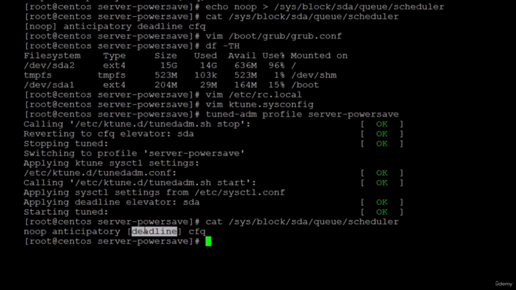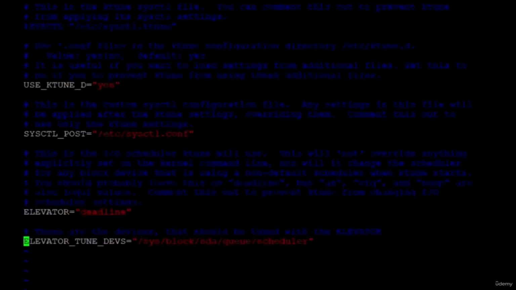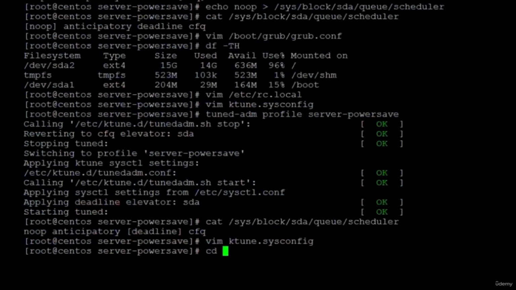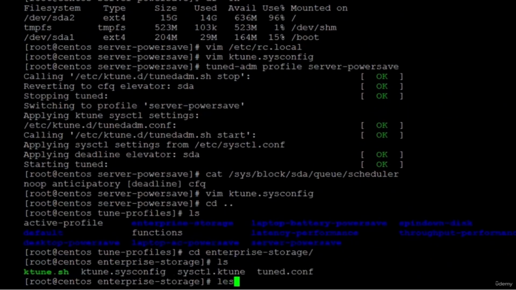So this is how you can apply custom configuration for tuning using tuned, and you can specify multiple parameters here. Even if it is related to sysctl parameters, you can change it dynamically using these profiles. So this is all for this lecture.